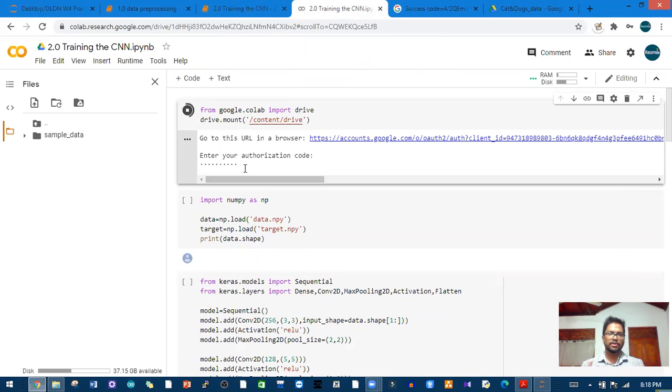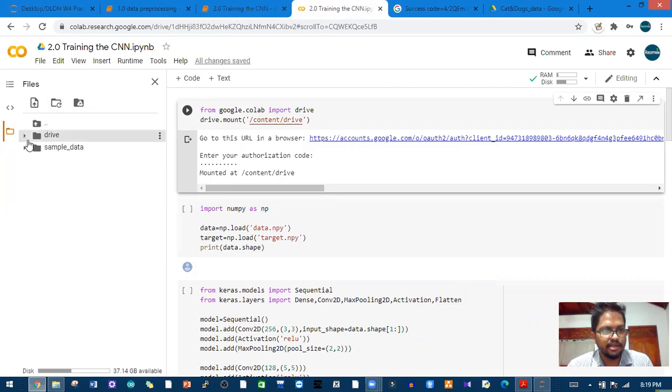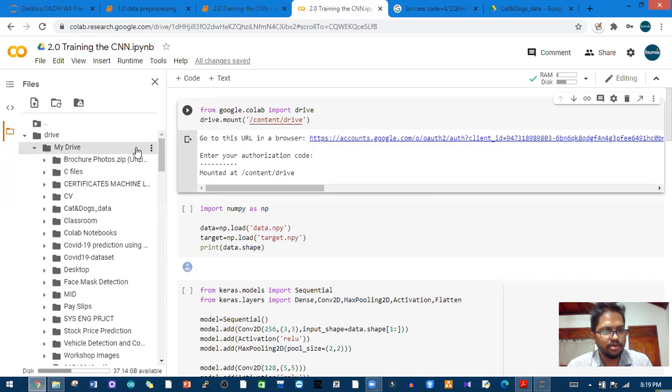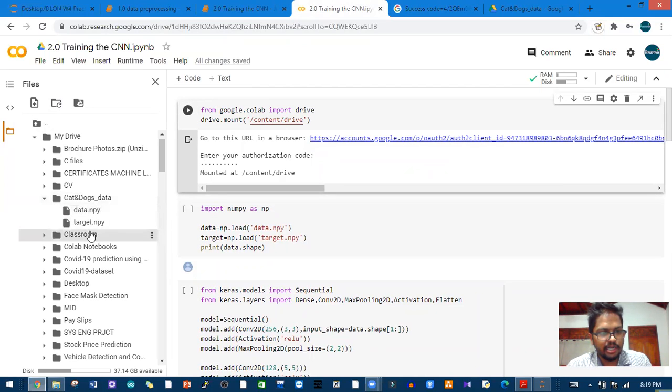Now the Colab is going to be connected with your Google Drive, right? So now the Colab and the Google Drive are connected. Now what you can do is hit refresh here, then your drive will appear. Then go to My Drive, and now this is your Google Drive, right? Then I have my folder here, cats and dogs data, and the data and target are here.